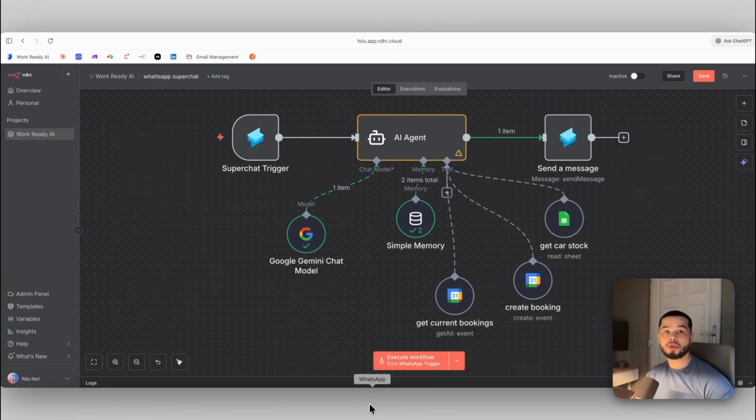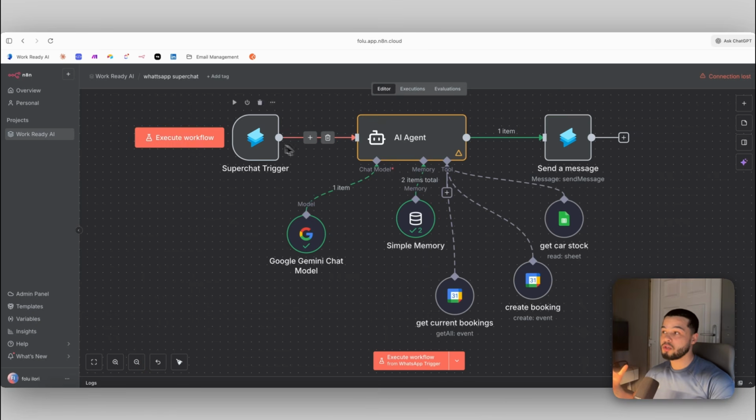Okay, so in this video, I'm going to show you how we can build an AI agent in a matter of minutes, how we can connect to WhatsApp as quick as possible, and how we can also build an AI agent that we can use for car dealerships. So to get straight into it, the first thing we need to know is we're using this new node over here, which is called Super Chat, and that's going to allow us to connect to WhatsApp as quick as possible, but also view the messages that we're sending from this AI agent.